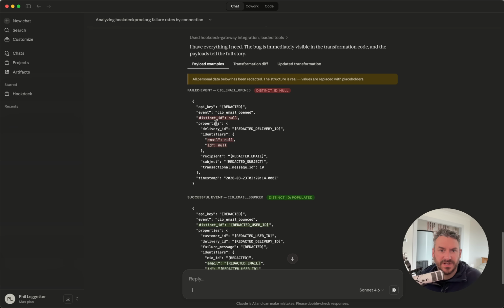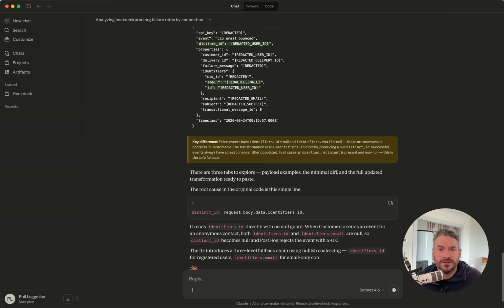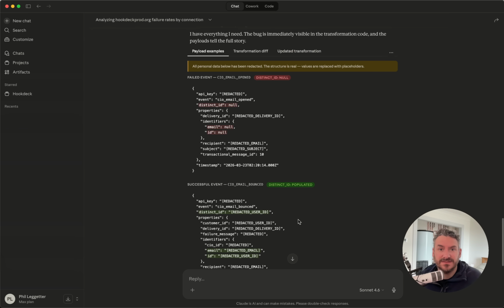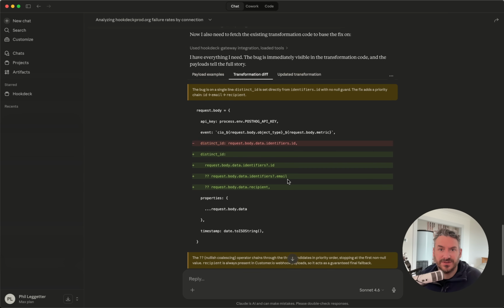So what this is showing me is the distinct ID is null, and a successful event had a distinct ID set. It's telling me the root cause that the distinct ID always uses the identifiers.id value. Now let me look at that transformation diff. So it's saying set the distinct ID to either identifiers.id, falling back to identifiers.email, falling back to data.recipient.